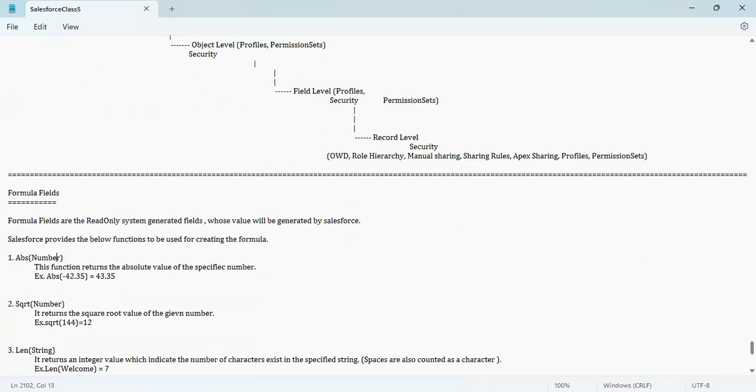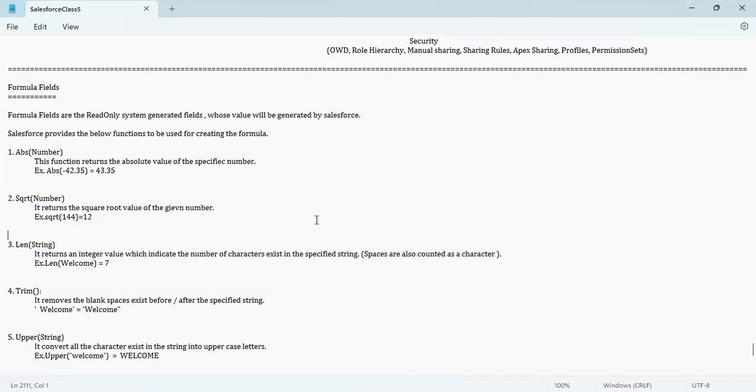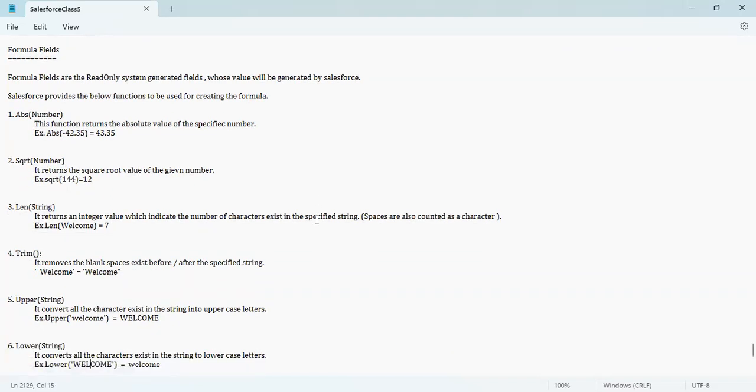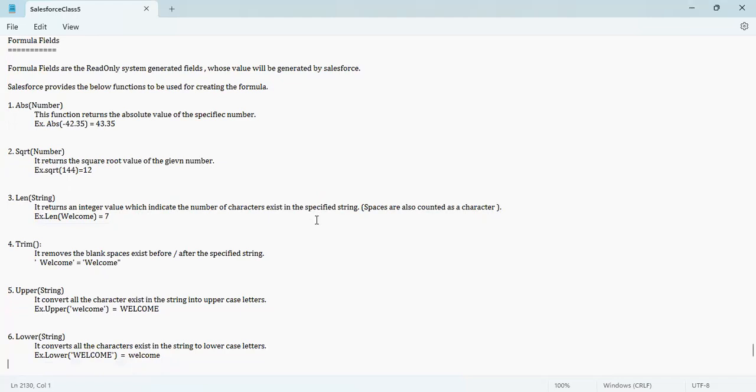So the formula field provides us with a couple of functions which we can make use of. If you see, Salesforce provides the below functions for creating the formula fields, right? So these are our regular arithmetic functions which we make use of in normal mathematics. So ABS, this is a function. This function returns the absolute value of the specified number. So if you give a negative number, it will give a positive. If you give a positive number, it will give a positive one, because it gives the absolute value.